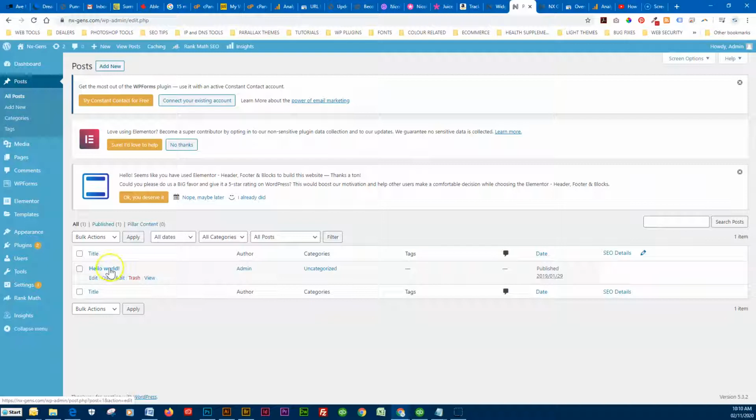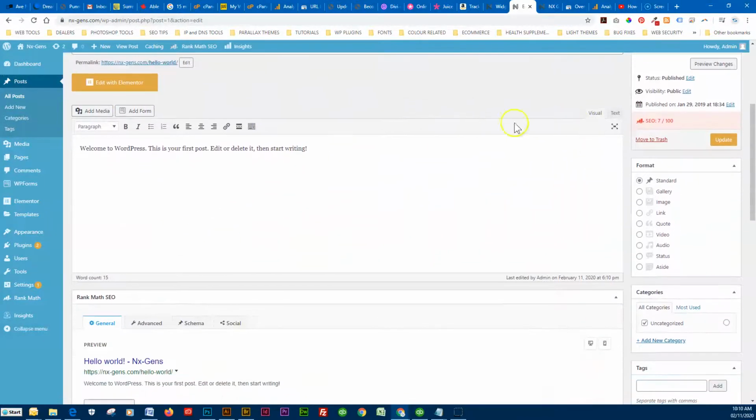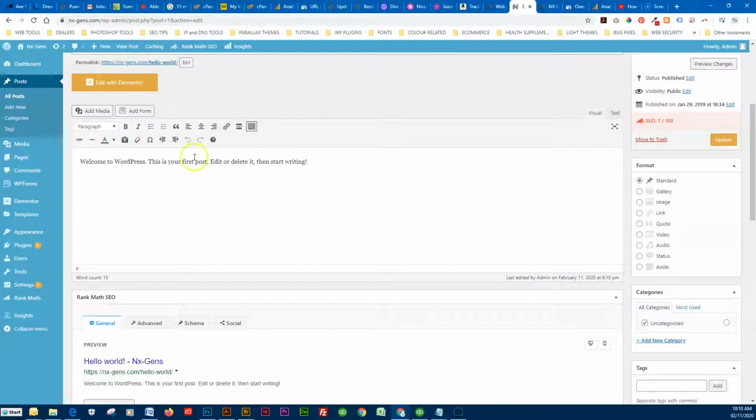To actually go into the blog post itself, you can click on the title of the post or just click on edit, and it'll bring you into a text editor, obviously a very simplified version of something like Word, where you have all sorts of different formatting options here.